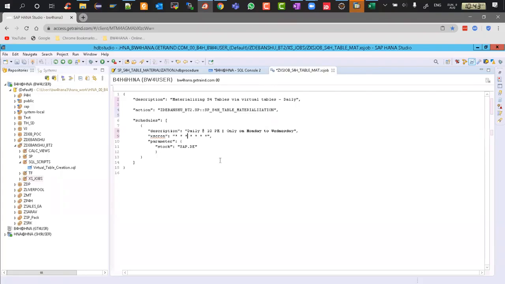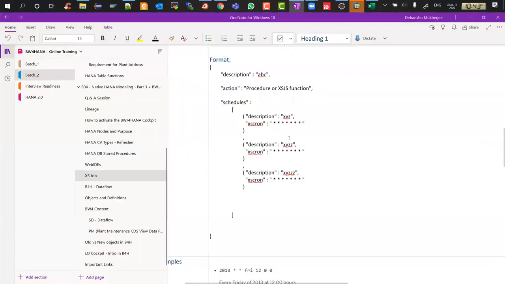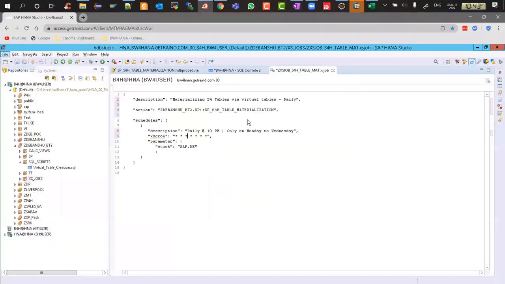What should be the day? Day, that's where we have to mention Monday to Wednesday. Yes, but the first day, is it alphabets or is it numbers? It's numbers. So can you control Monday, Wednesday, Thursday with numbers? I don't think so. No, you cannot. So this is also star.